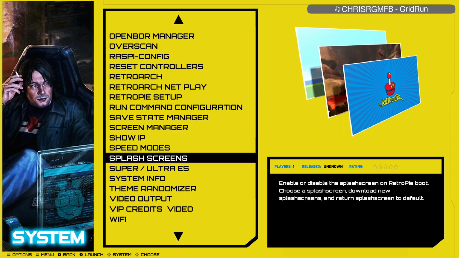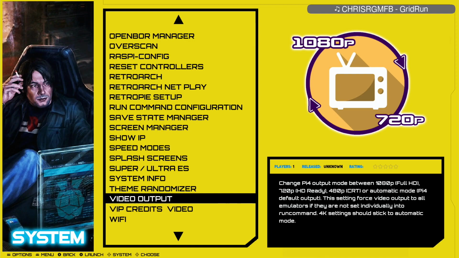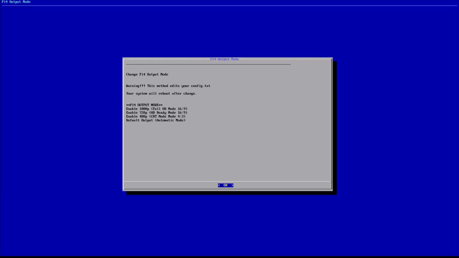Okay, another new thing I want to show you is for our friends who have a CRT type 4/3 ratio monitor. I know it was a hassle for you with the DZ image, but not anymore, because on the video output scripts I've added a new interesting feature. Now you can change between Full HD mode, which is 1080p, the HD ready mode, which is 720p, and the CRT mode, which is 480p.